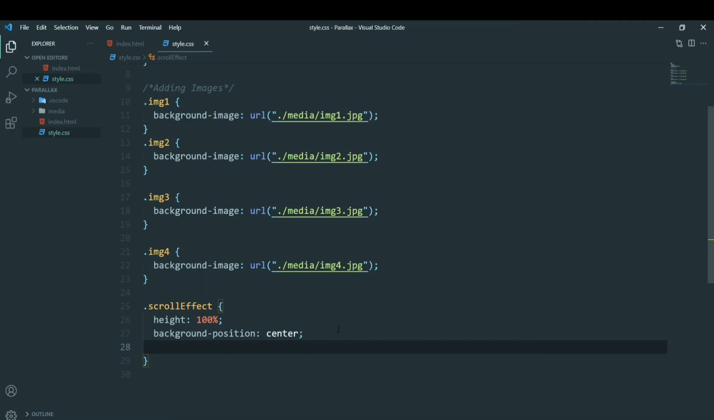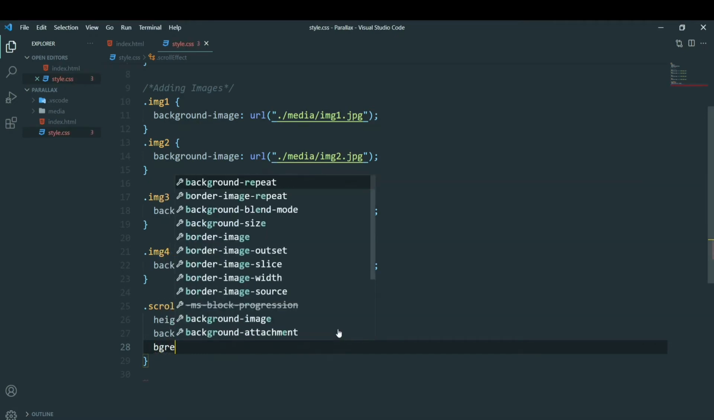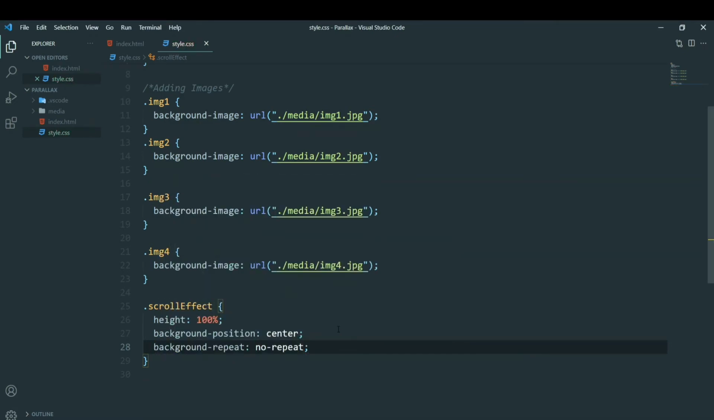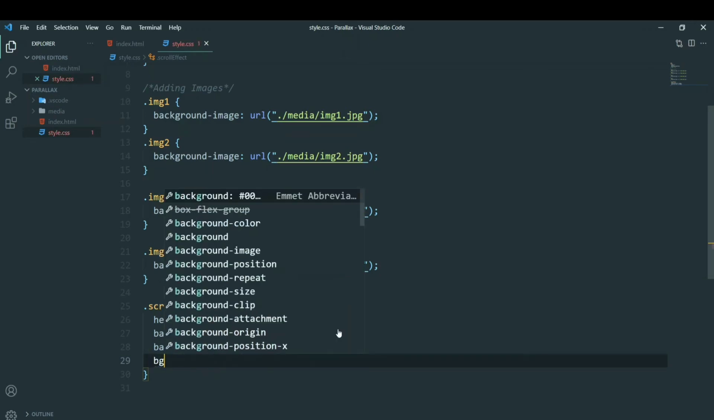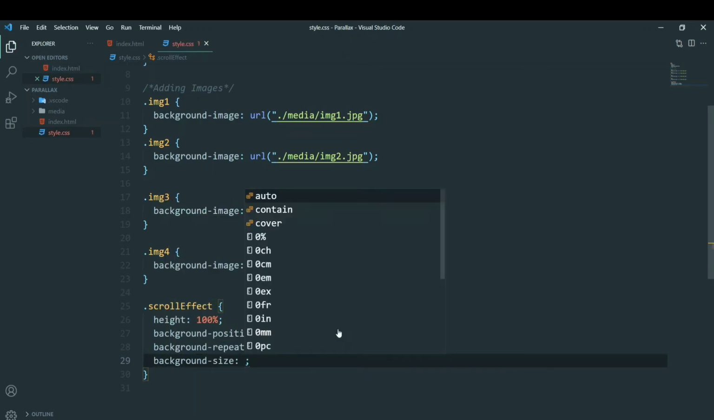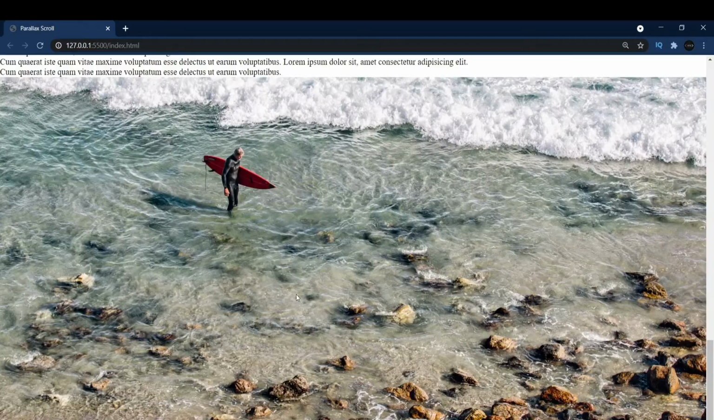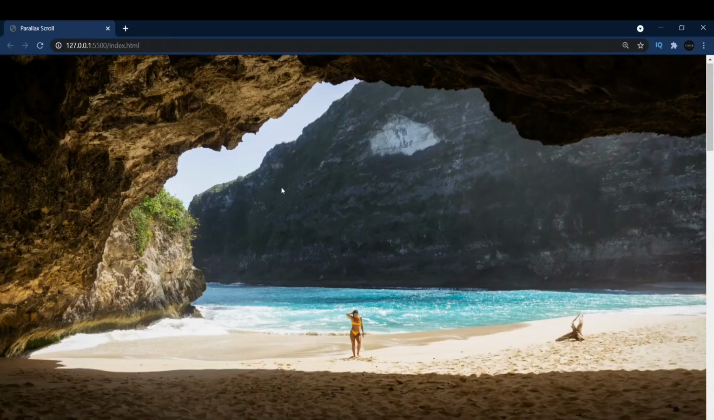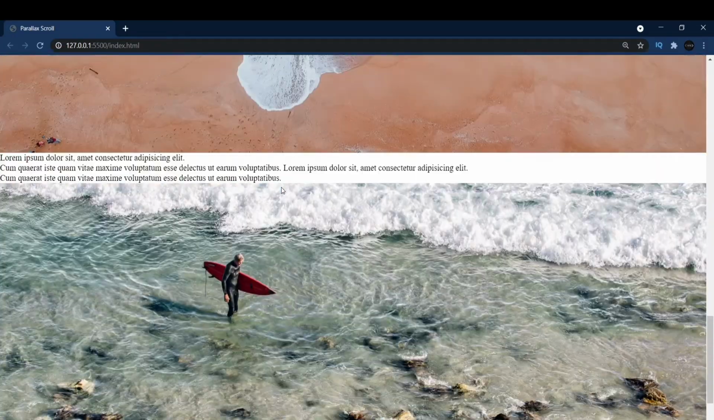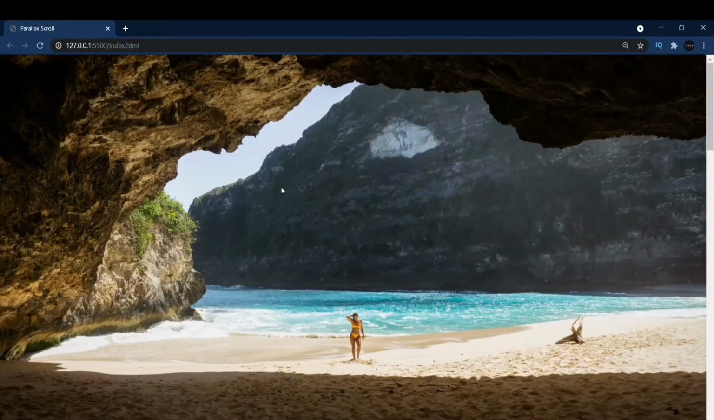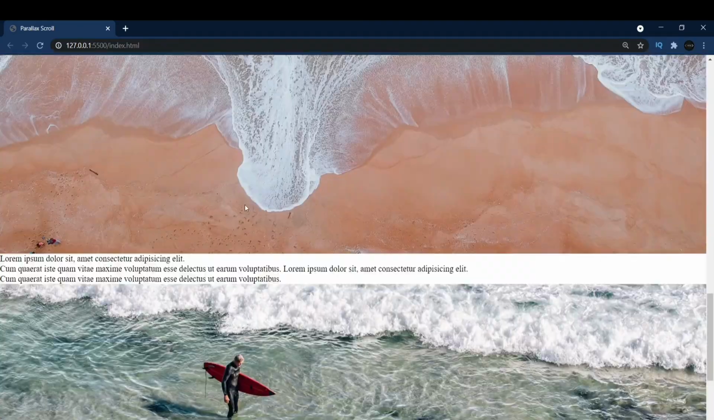Now we'll also change the repeat mode to no repeat. Then we'll add one more property, which is called background size, and we'll change it to cover. Now if we go back to our browser, you can see our images are much more responsive and look really nice. But still the scroll effect is not there.